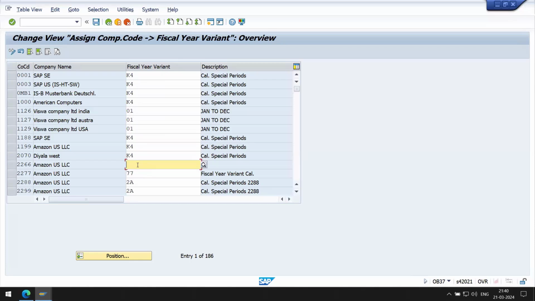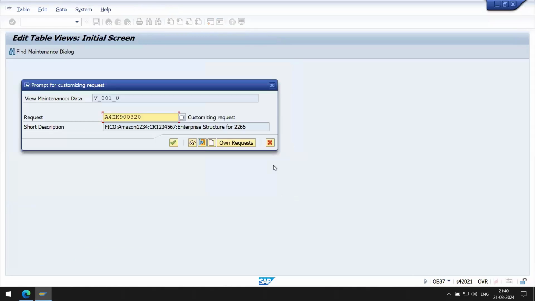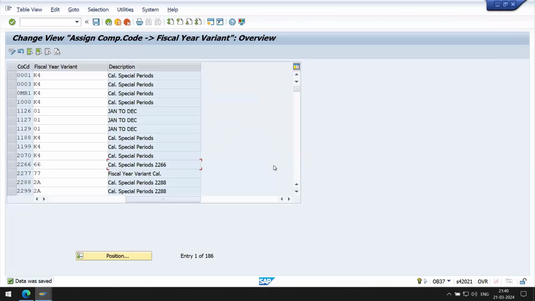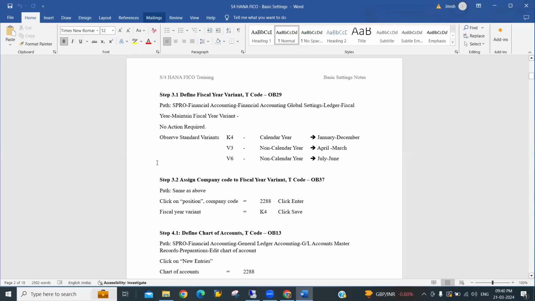Let's assign it for our company code also. What's our fiscal year variant ID? Let it be 66, calendar year, for the company code 2266. Press enter. The system automatically fills in the description, so you don't need to maintain this manually. Then save it. Click on save data, press enter, and then we can come out of it. With this, we have completed step number 3.2.